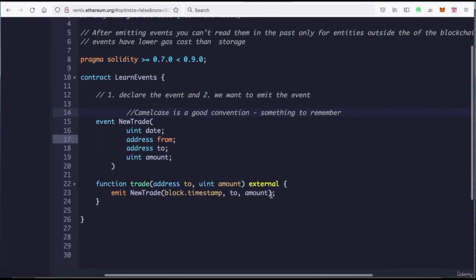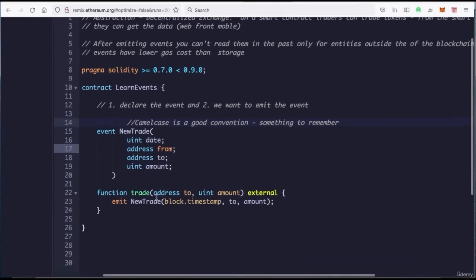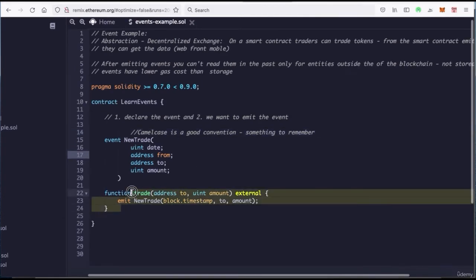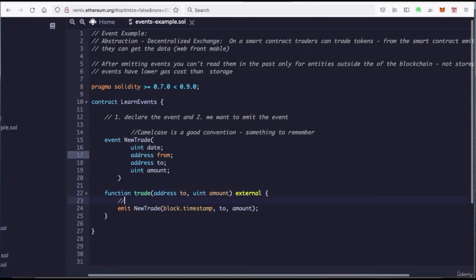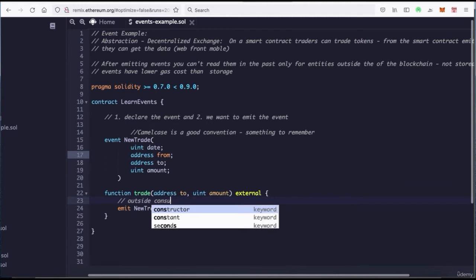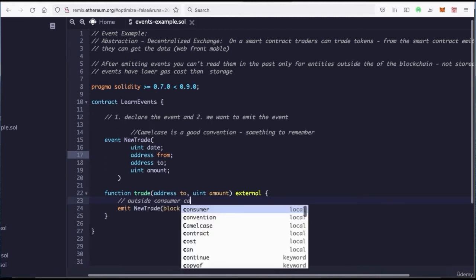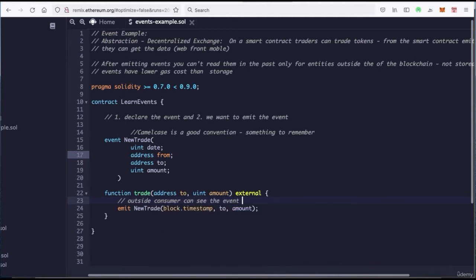All right. Now, how does this actually set up? How do people actually see this event? Well, we would do that with a library, Web3.js, and we're actually going to do it in the course. So I'm going to show you how this actually works. We're not going to do it now, but an outside consumer can't see the event through Web3.js.